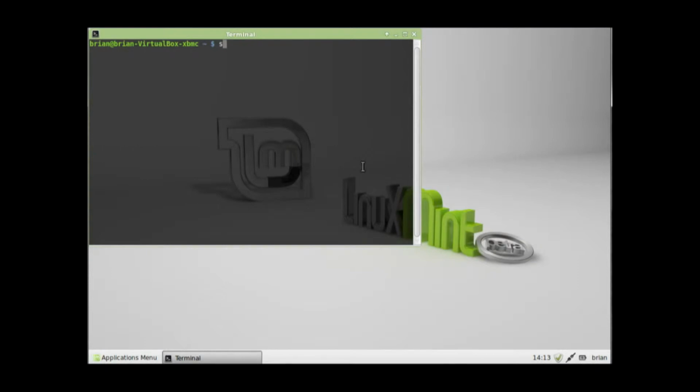What you're going to do is you're going to do apt-get. So sudo, that means super user do. It'll let you do this with administrator privileges, which you need to install software. sudo apt-get install XBMC. Go ahead and put in your password.